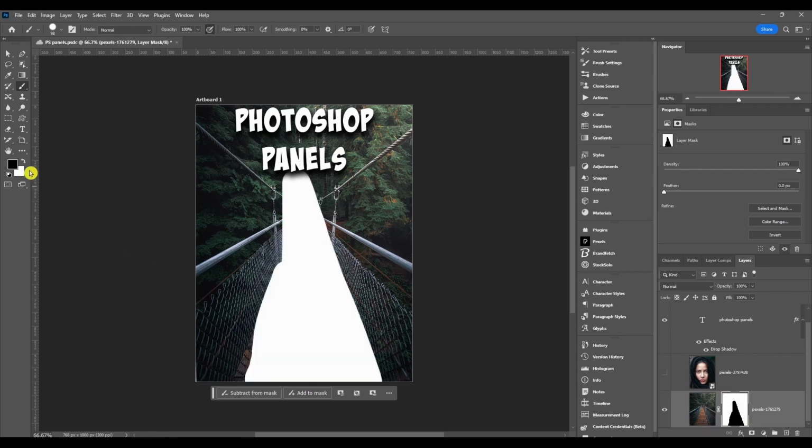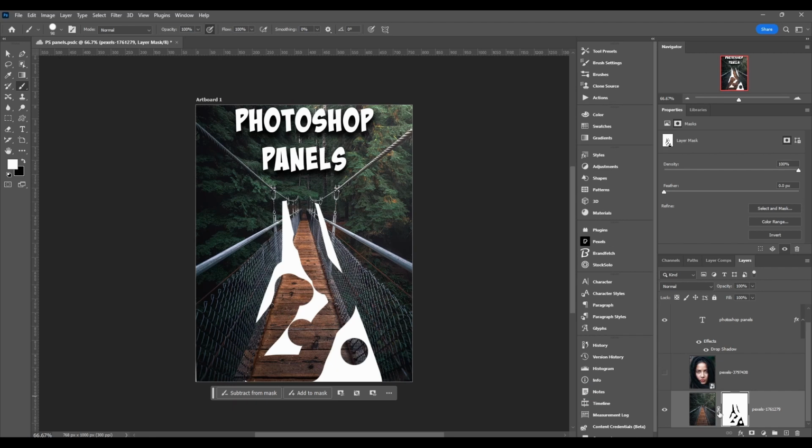You can also switch the color to white if you have your brush tool and paint back over it, and it paints white back in the mask so it's visible. Anything white is going to show through, anything black is going to hide it in the image.